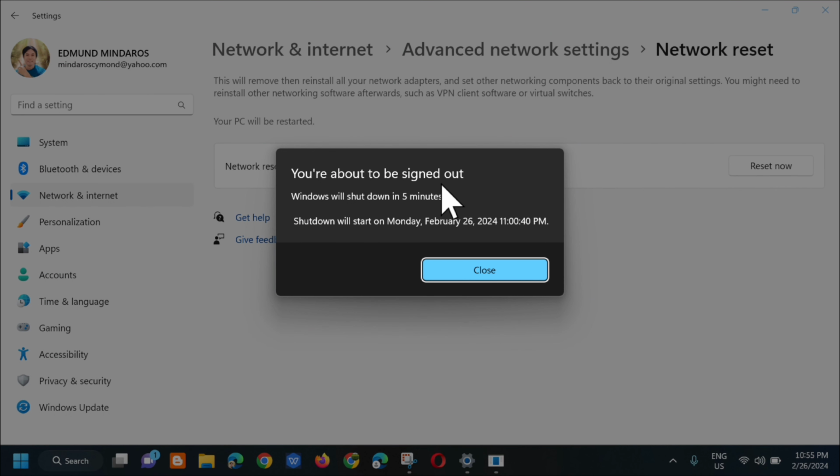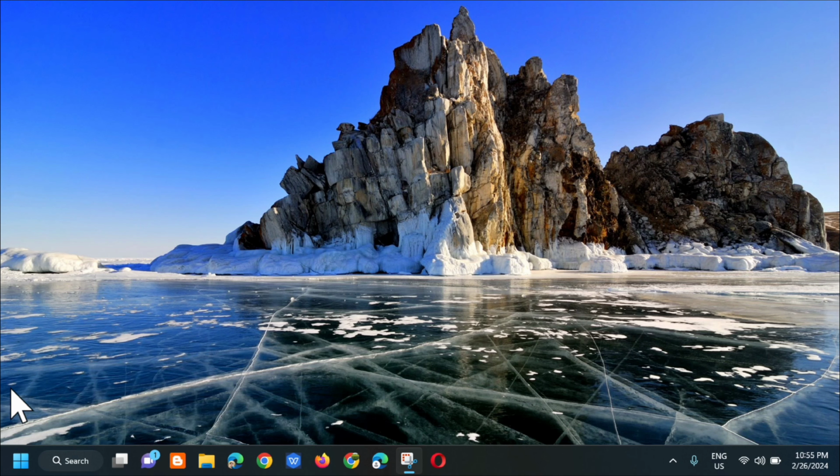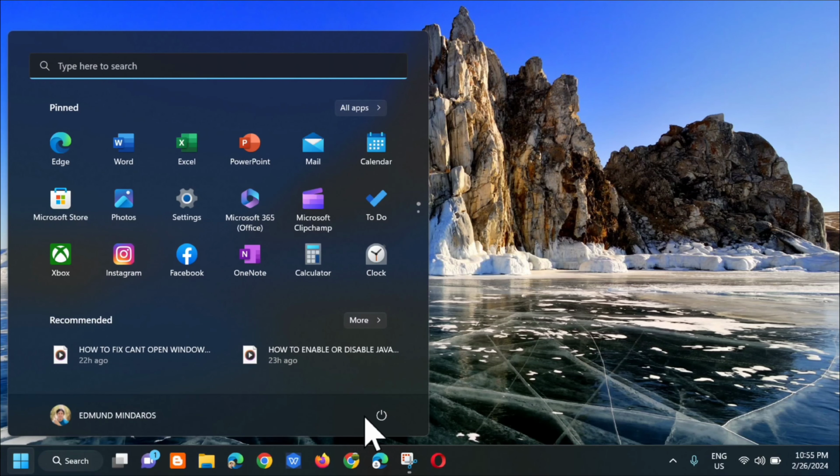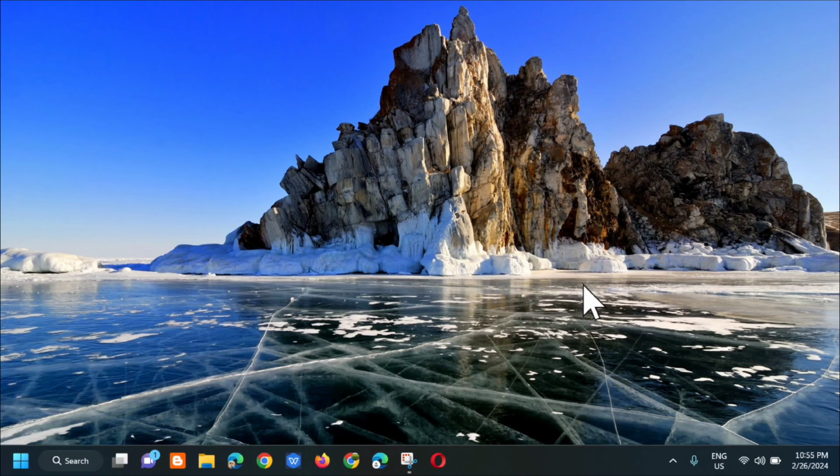Right, so you're about to be signed out. So, close lang natin yan. And then, close lang natin dito. At dito lang sa start menu, kailangan lang natin mag-restart. Okay? So, ganoon lang po kasimple kung paano natin i-fix Wi-Fi stop with mobile hotspot is turned on in Windows 11.